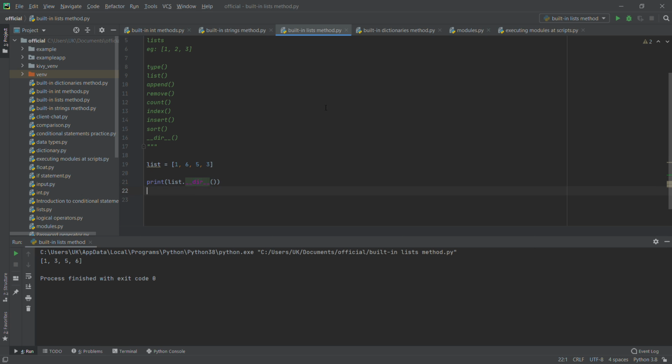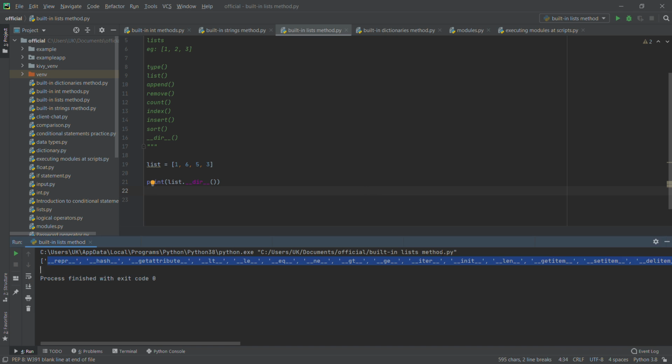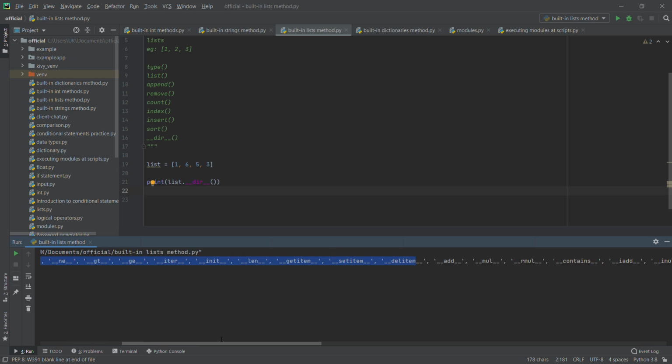So let's run this code. Sorry, I'm renaming it. So let's run this code. Okay, so you can see these are the built-in methods for the list data type. So we have something like this.